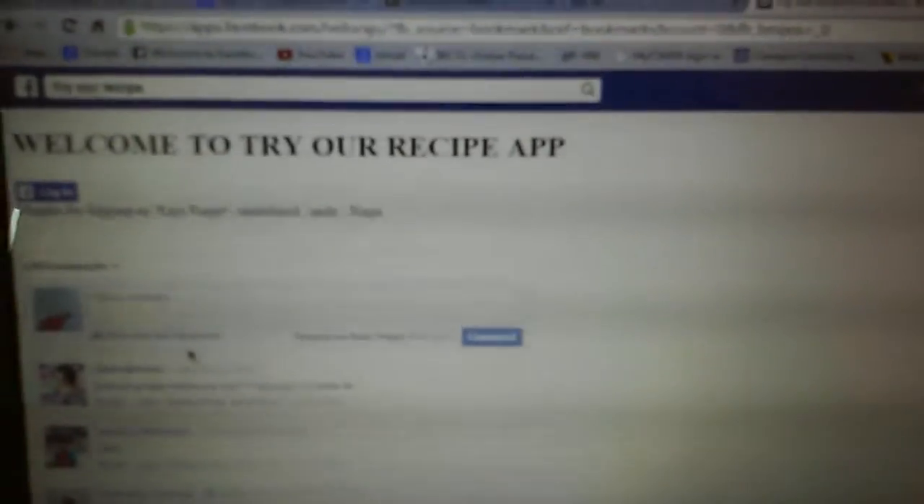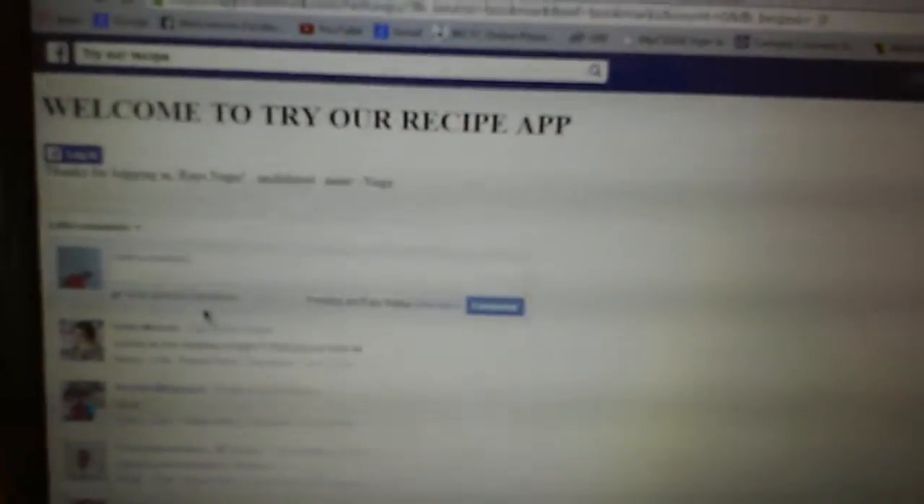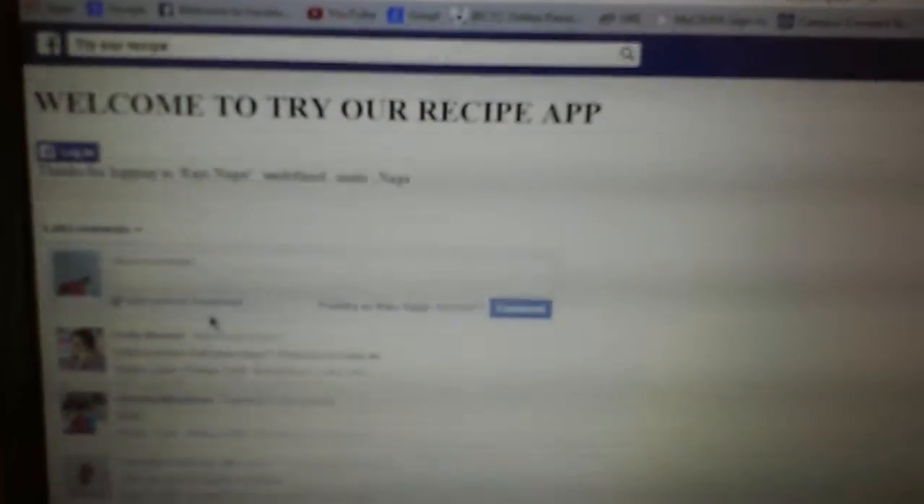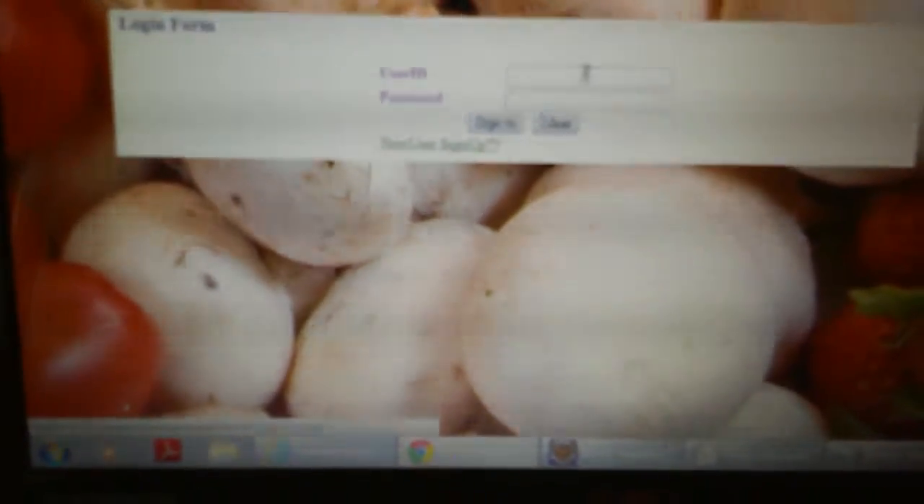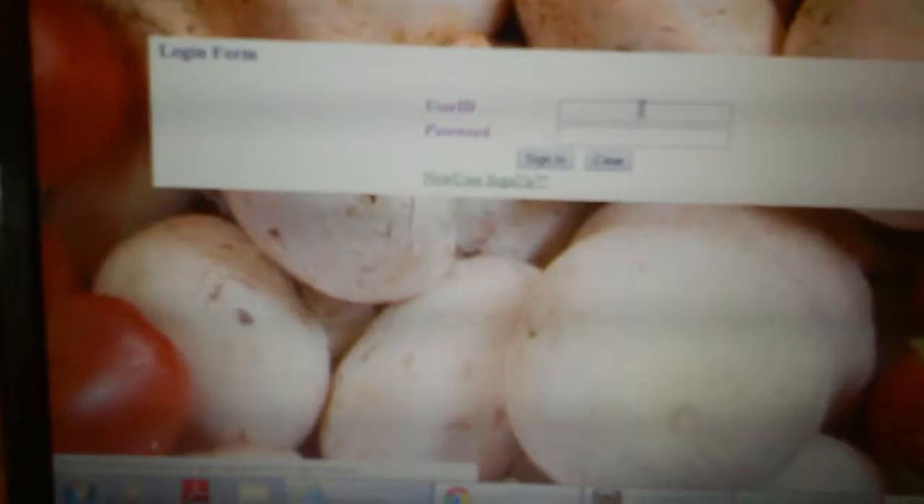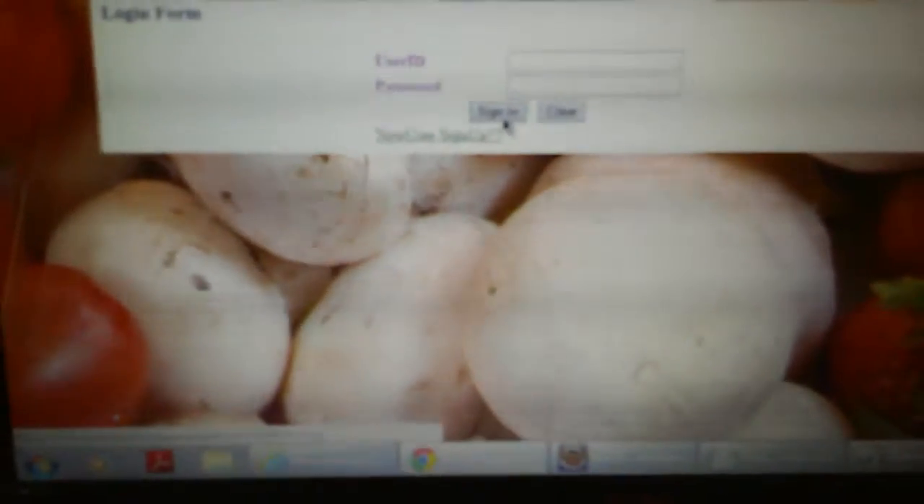After deploying it in the canvas page, we got our output, that is welcome to try our recipe, which is the name of the app. Then we need to log in to the website in order to obtain the output. Before we enter the recipe into the search box, first we need to register, which can be done through the sign in process. If you are an existing user, you directly enter the user ID and the password and press sign in. But a new user has to fill a form.